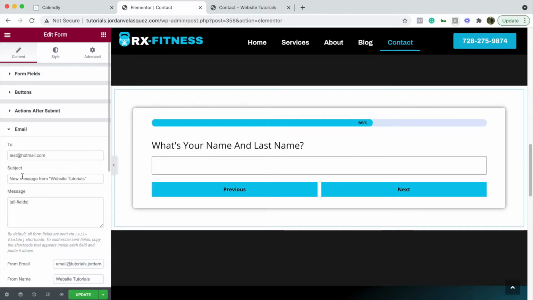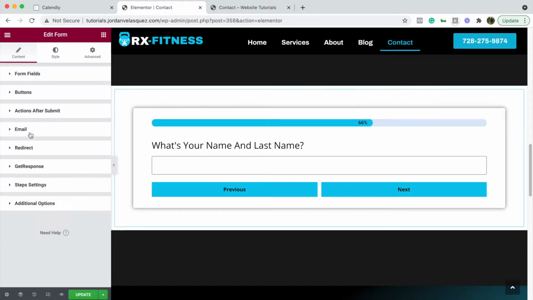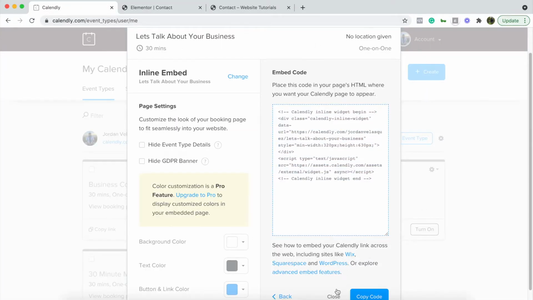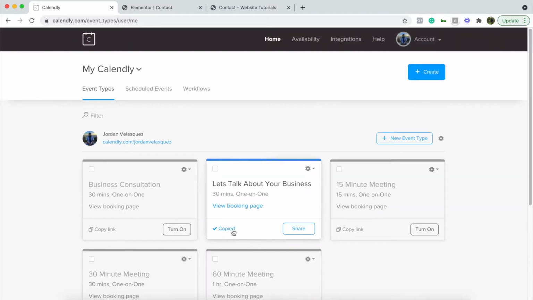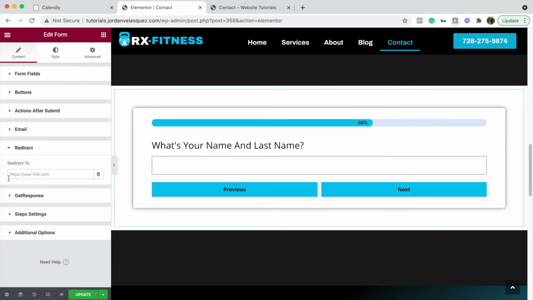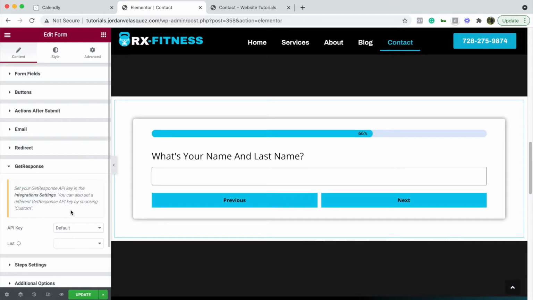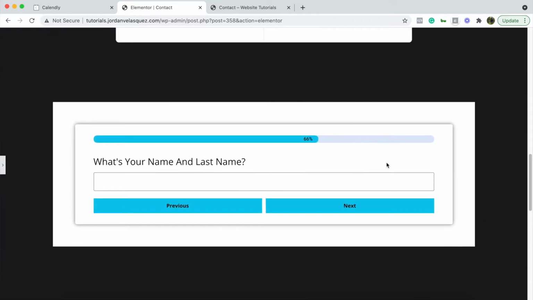So in email, you can put the email where you want to receive the notification. Redirect, here is where you put the link. So we go to Calendly, close this, copy the link, go to Elementor, and paste the link. And for GetResponse, you basically have to put in your API key and choose the list that you want to store this information in. Simple as that. So that's how you create this type of form.